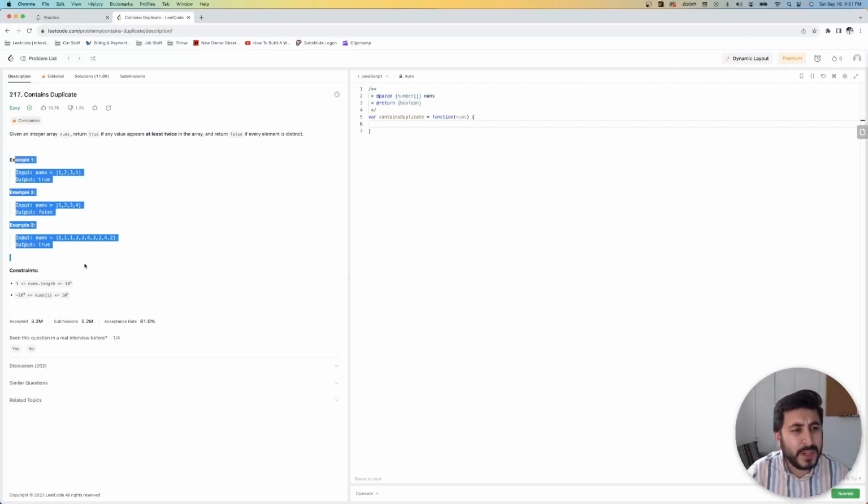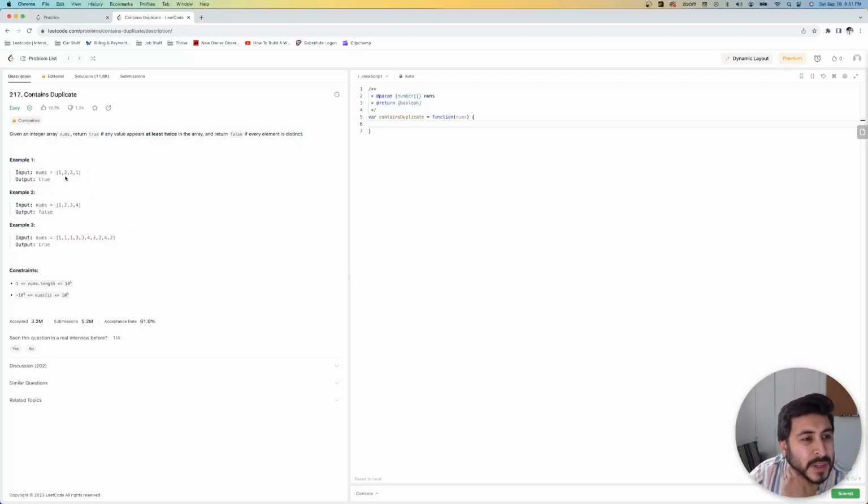All right, so let's go ahead and get through this problem. Here's the problem statement. Given an integer array of nums, return true if any value appears at least twice in the array. So if there's a duplicate, return true. Otherwise, return false if the elements are distinct. If there are no duplicates, return false.